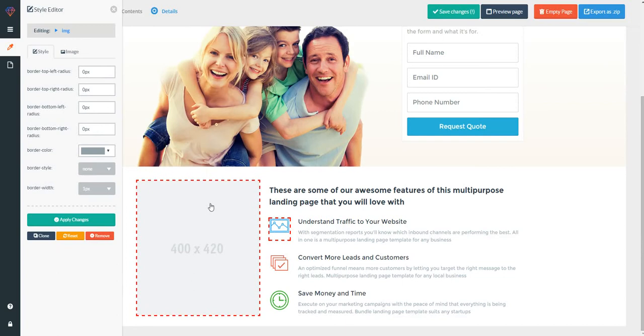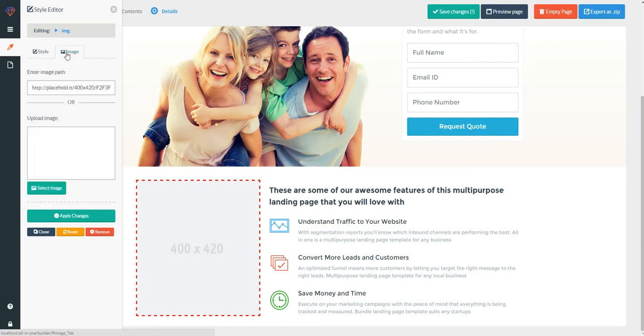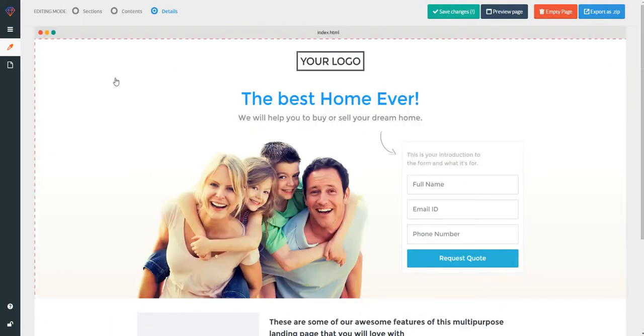You can also change the icons or images. If you click this image, this image tab will appear here. You can toggle that. Here you can give the image path if you're using a live URL. Otherwise you can click here to upload a selected image, and once you are done you can click apply changes. So that's all about images. Make sure to toggle these things from the sections.